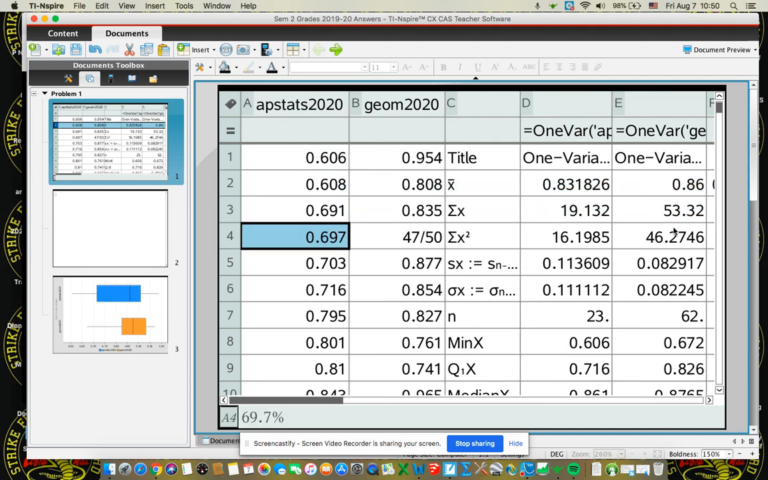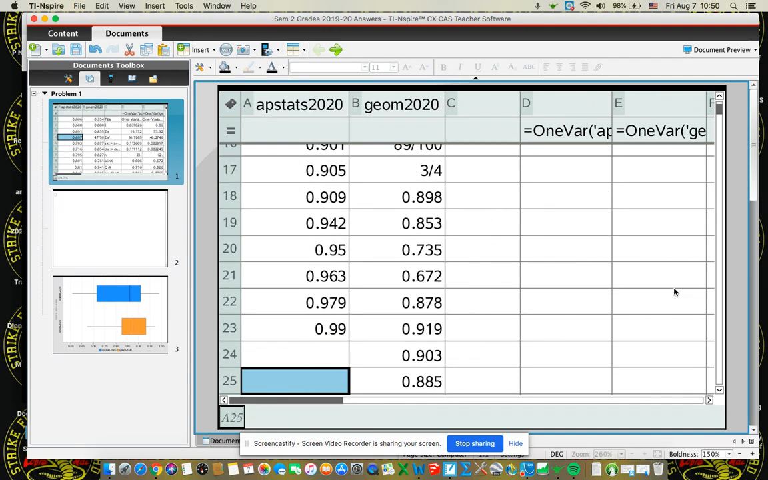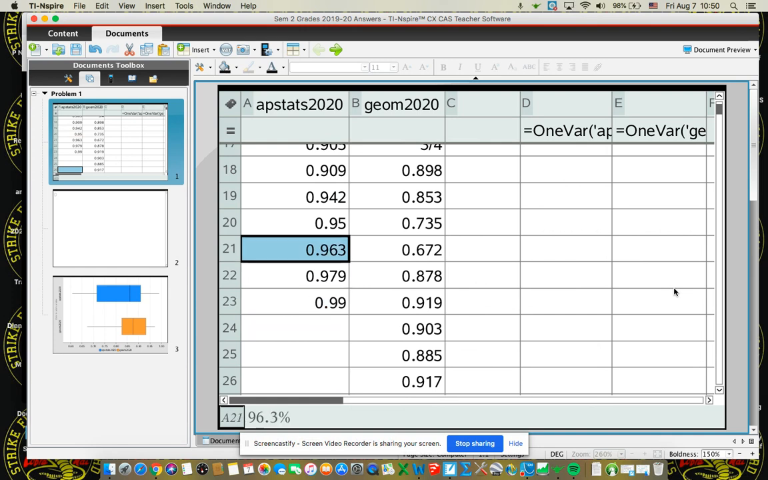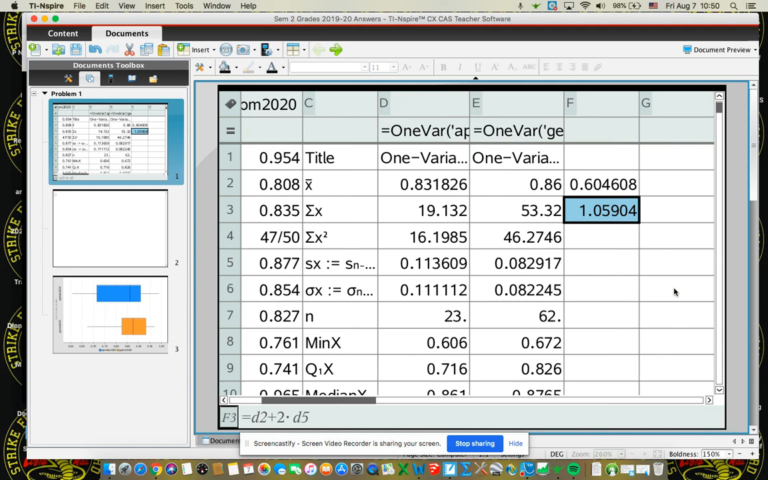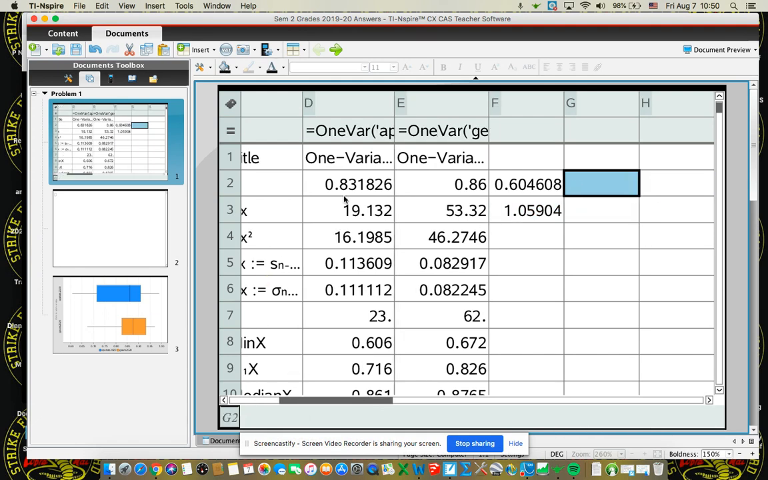And then you could also do the same thing on the other end, right? I can see that my biggest number is 0.99, which again, when I look at my upper fence, my upper boundary, I get 105%. So I don't have an outlier in that first set. Let me do the same thing in my second set and see how that comes up.